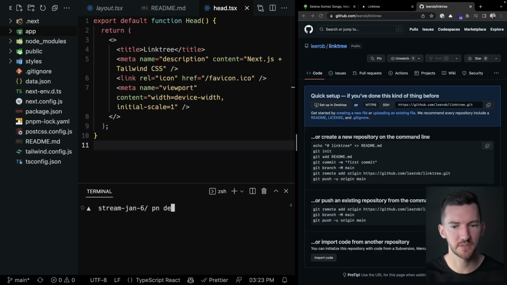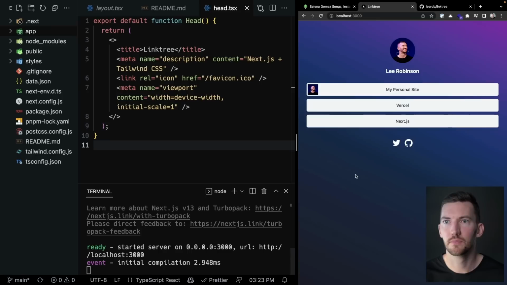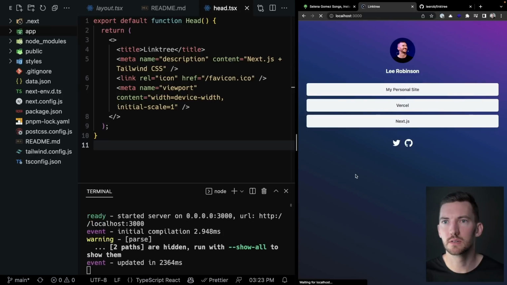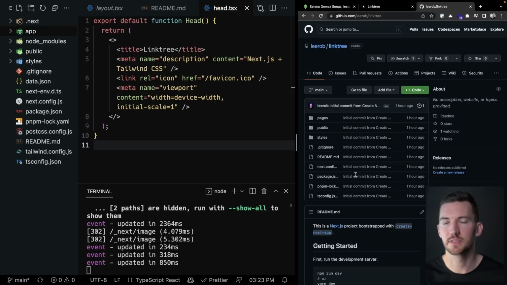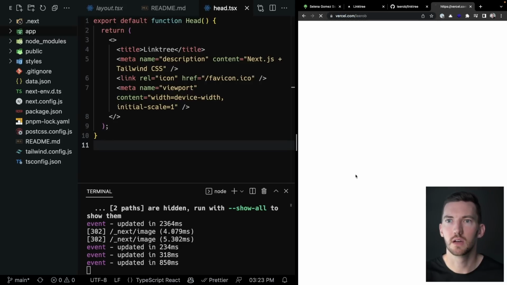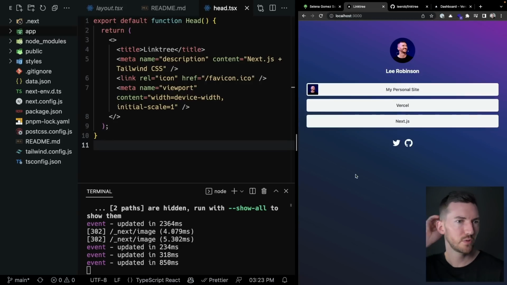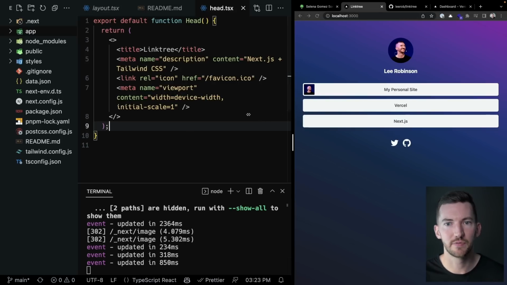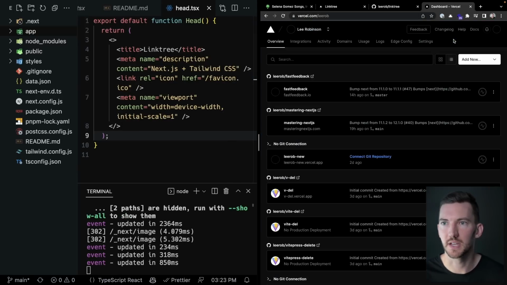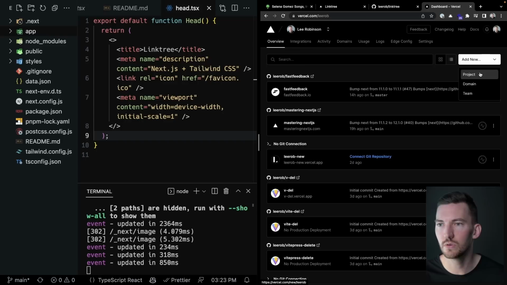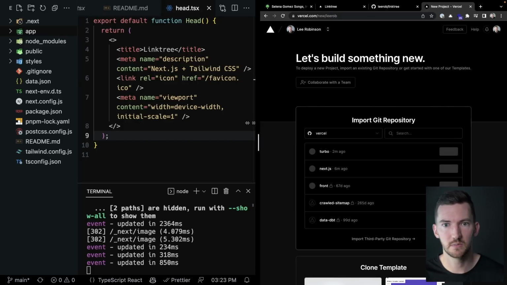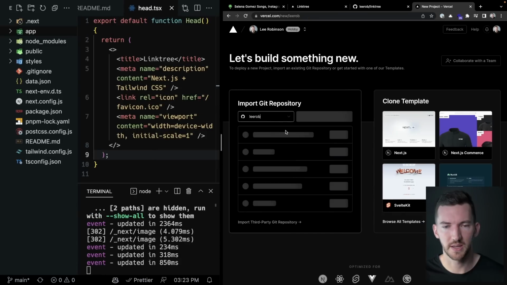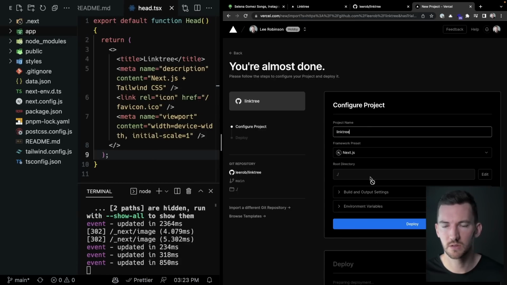And then I'll restart my dev server. Okay, still running locally. I've got some code in here. That looks fine. Let's move this out of the repository and into something that I can dynamically fetch. And we're going to use Vercel Edge Config for this. So let's make a new project. We're going to go to my account, Linktree, we'll call it Linktree Next.js.